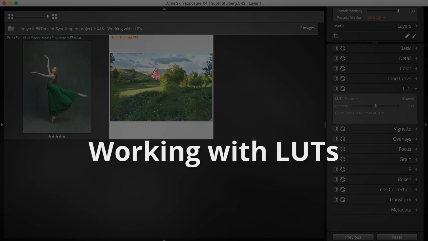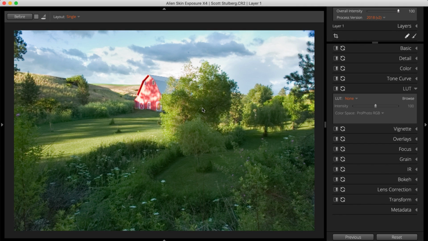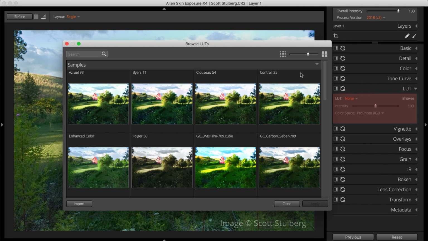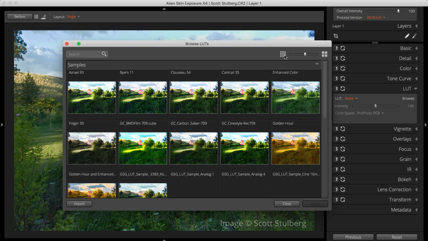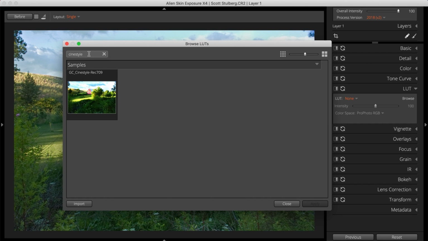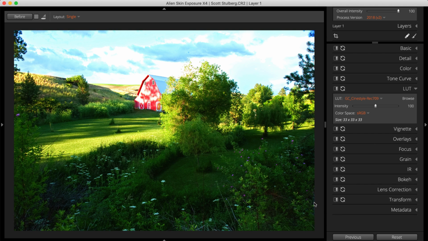I'll show two different LUT treatments on two different images. In Exposure's LUT panel, I'll click Browse to preview my installed LUTs in a grid. I'll adjust the grid size. To find a LUT by name, type it into the search field. I'll find the CineStyle LUT I just imported. I like the preview of how it will affect my image, so I'll click Apply.